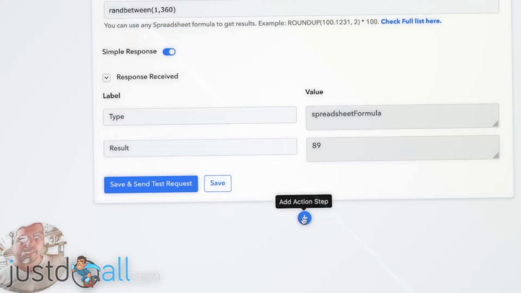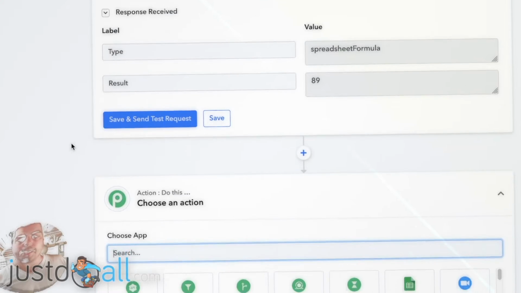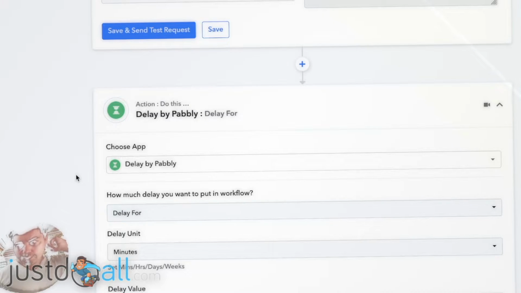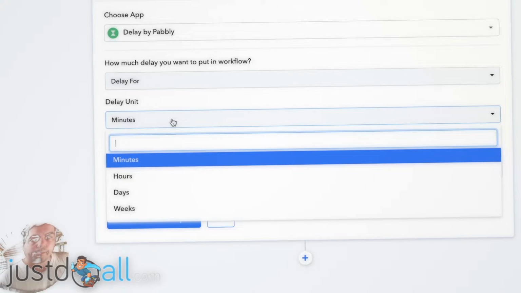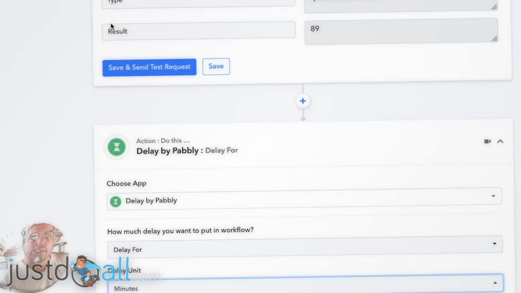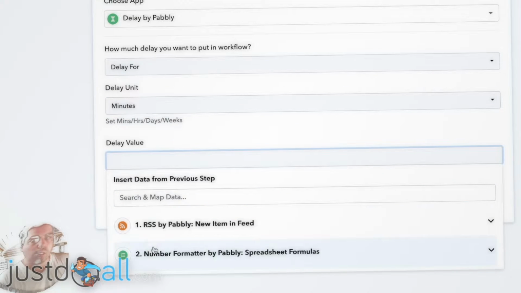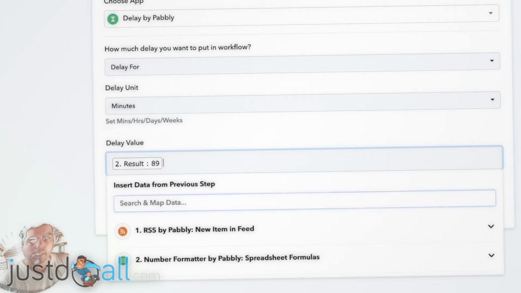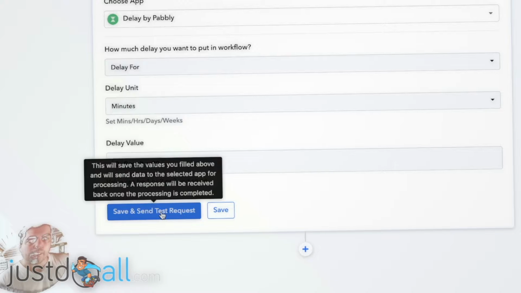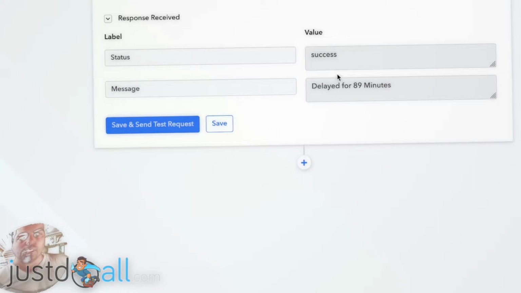So the next action is to wait, a delay. So here, delay, and delay for in minutes. And the delay value is the one we got as a random number. So we need to take the result of action number 2. We click here and go to action number 2 and take the result. This is a variable, so it will always be different. We save and test. So success, delayed for 89 minutes in this case.